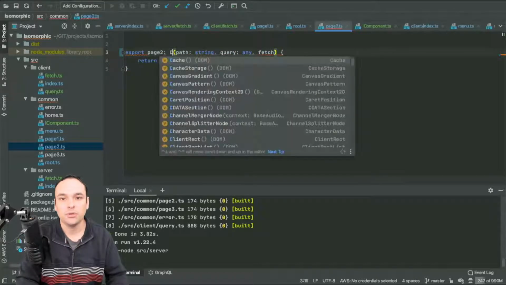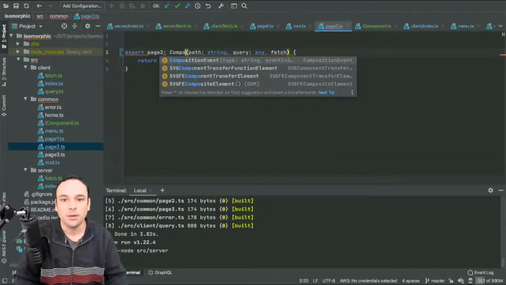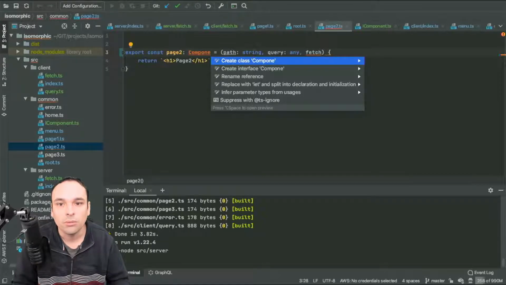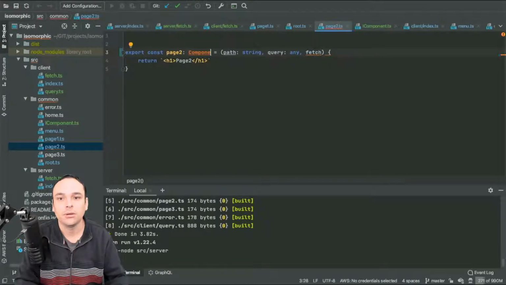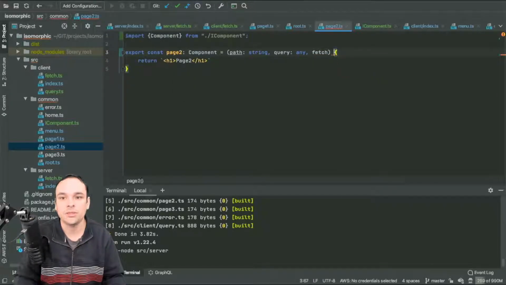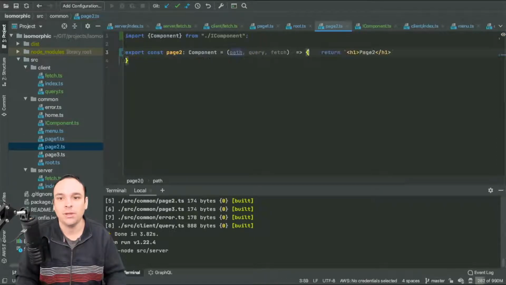What I'm doing here, I'm trying to get that component type we just created. Sorry. Const page 2, it's a component, equals this. And we can import that component. The interesting thing about doing this is that I don't need to specify the types of things anymore, because the component type already knows everything, and that makes the code simpler to deal with.